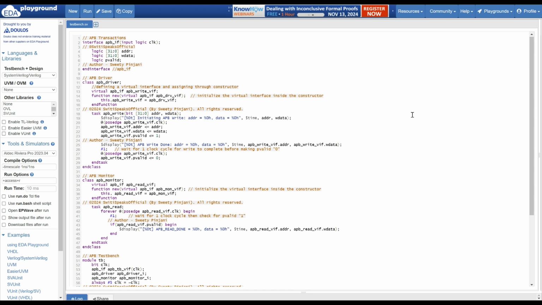This is the System Verilog Essential series where we have covered a lot of System Verilog concepts, and today we are going to take a step ahead. We are going to perform APB transactions with whatever knowledge we gained from System Verilog.